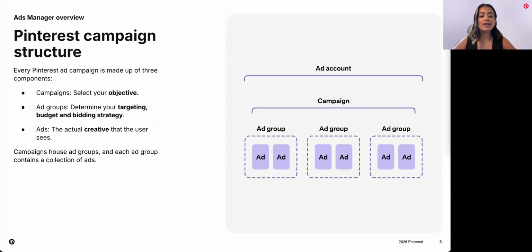Before we start planning, it's really critical to understand the hierarchy of a Pinterest ads account. Every campaign that you run is built on a specific structure made up of three components. If you look at the diagram on the right of your screen, you'll see that they nest inside one another. So let's break down this anatomy. The structure follows a strict hierarchy designed to keep your strategy organized and effective.